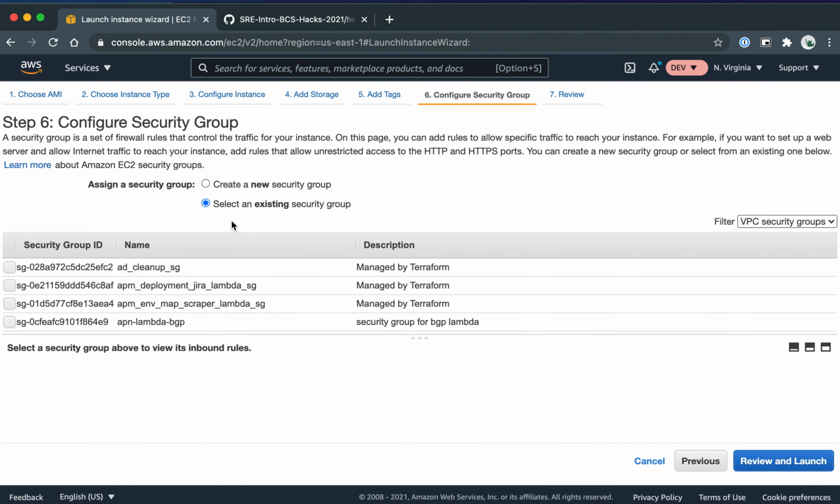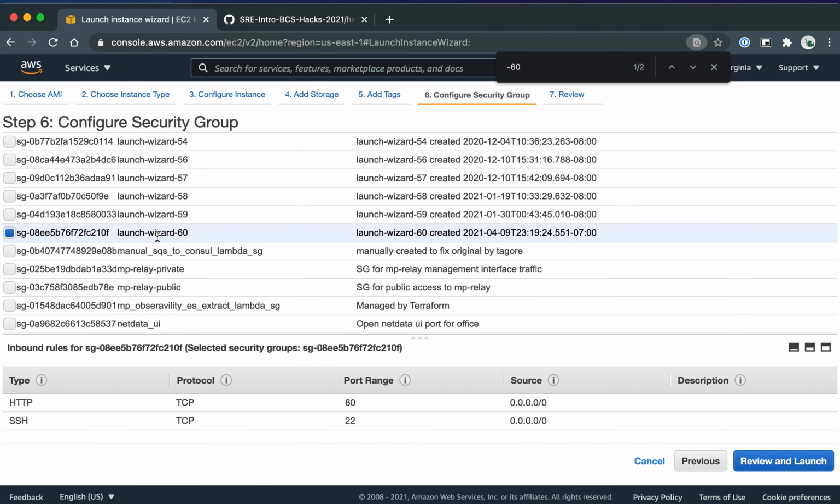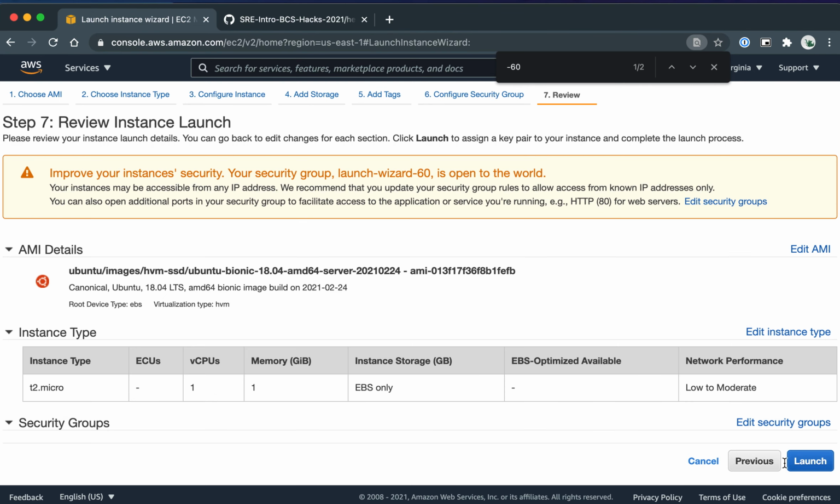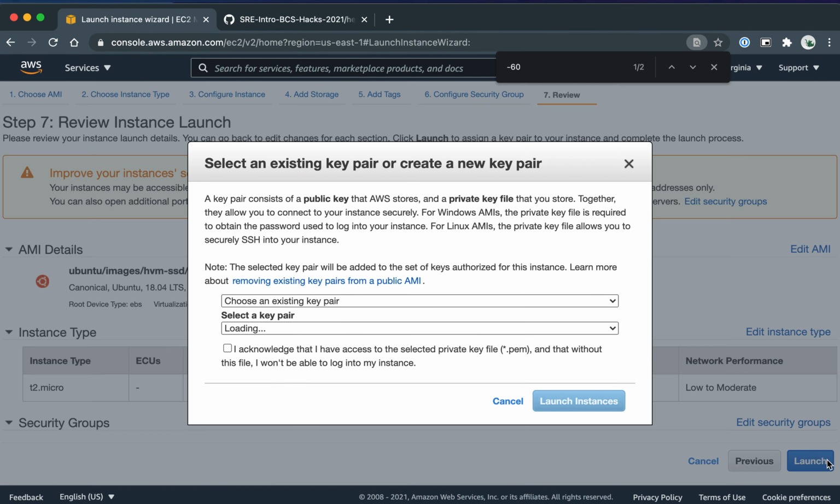I'm going to choose an existing security group that I've already created, and I'll explain why. Launch Wizard number 60. I've already created this. I need port 22. So I need to allow port 22 from all IPs. That's for SSH access. And then I need port 80, which is the HTTP protocol. And I need to allow that from all sources. Okay, so I'm going to launch this.